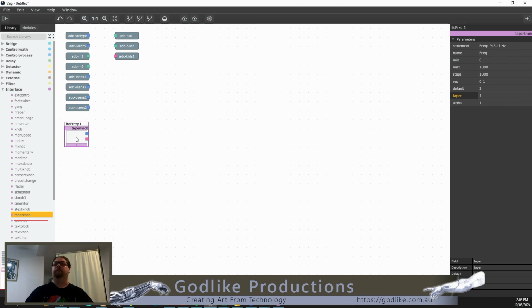LFO frequency knob. This is going to be the control thing. It doesn't show up in the menu yet. We'll get to the user interface part later.